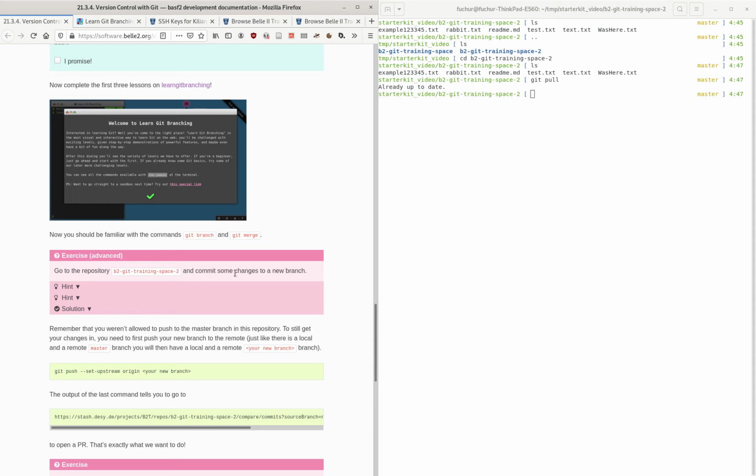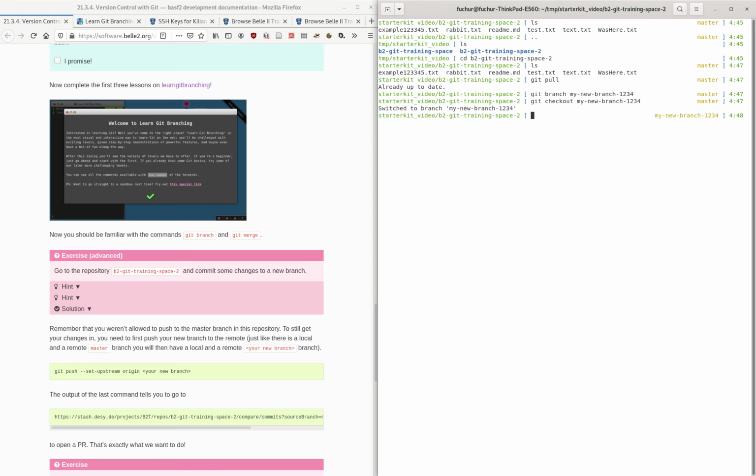And now we should go to a new branch. What we can do is git branch my new branch 1, 2, 3, 4. Okay, so no reply, and the important thing is you still haven't changed to that branch. You've created a new branch now, but you still need to check it out. So git checkout, and then my new branch 1, 2, 3, 4. And now you get this message, switched to branch my new branch 1, 2, 3, 4.